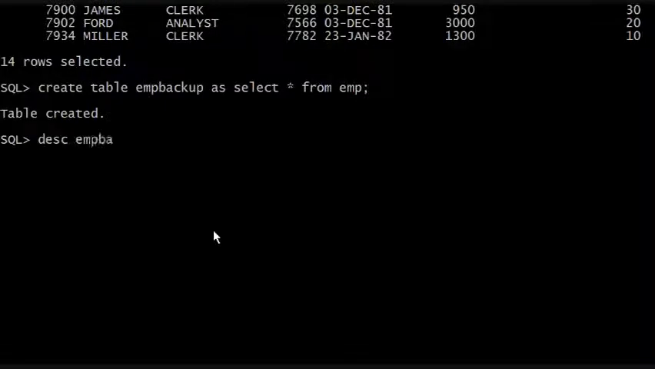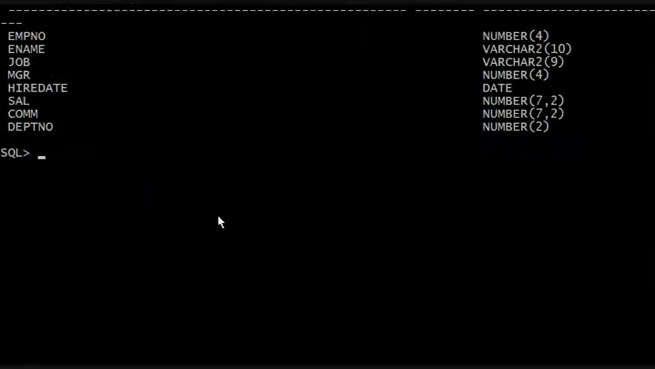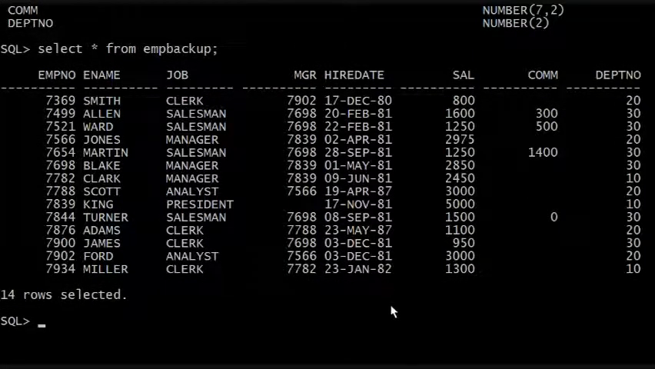So now let's describe this new table I just created. Describe EMP backup. You notice any similarities? Don't you recognize this table as the EMP table? But it's a totally different table called EMP backup. What if I select star from the new table? Select star from EMP backup. Same exact table.